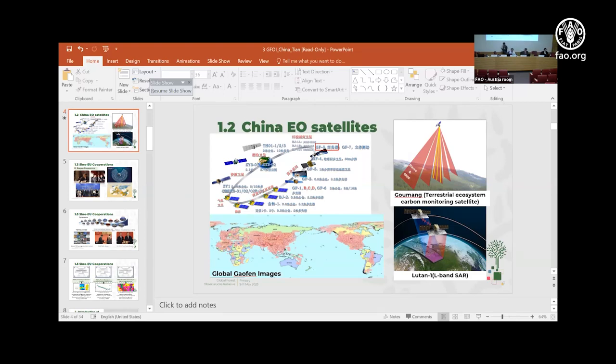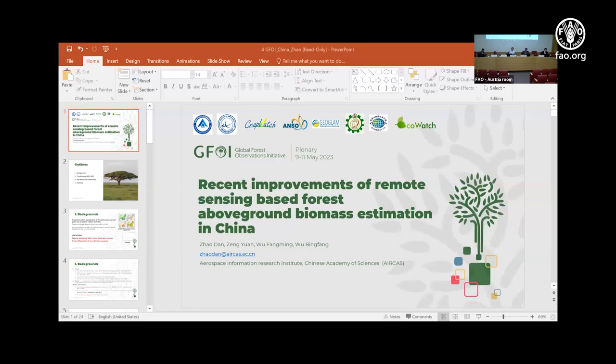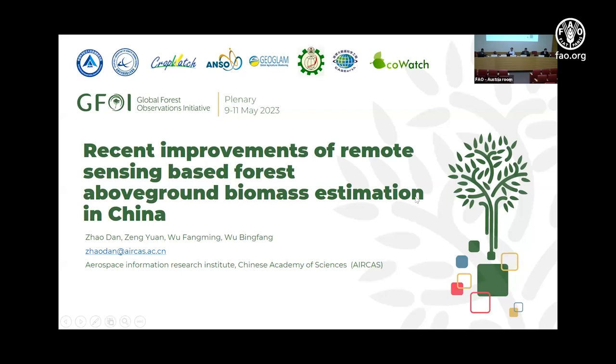Dr. Zhao Dan. Okay, Dr. Zhao, she is specialized in the LiDAR application in forestry. So his talk will be more about how to use LiDAR technology for forest biomass estimation. So it's kind of quantitative indicators. Dr. Zhao is coming from the Chinese Academy of Sciences.